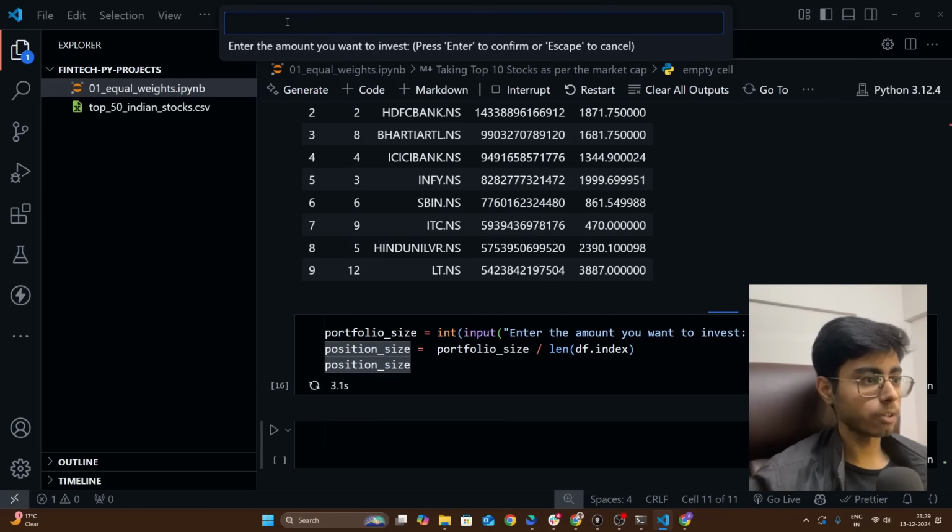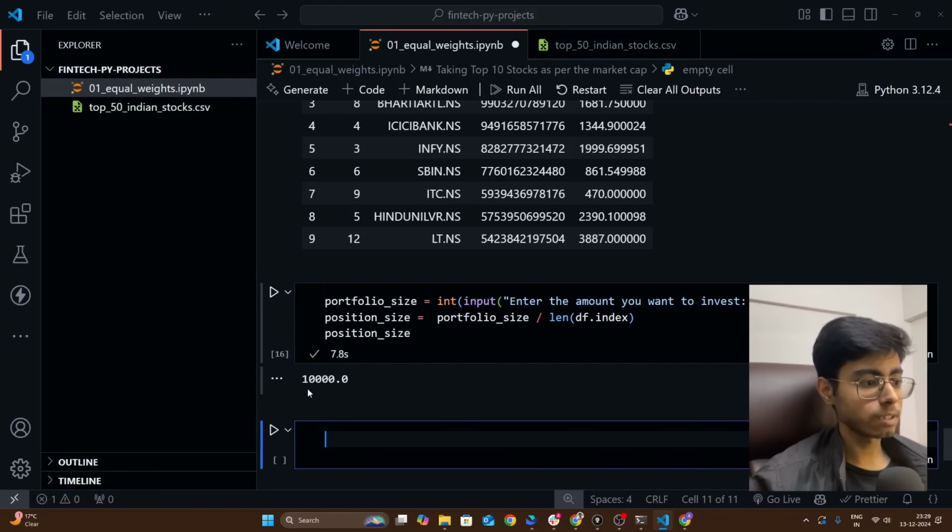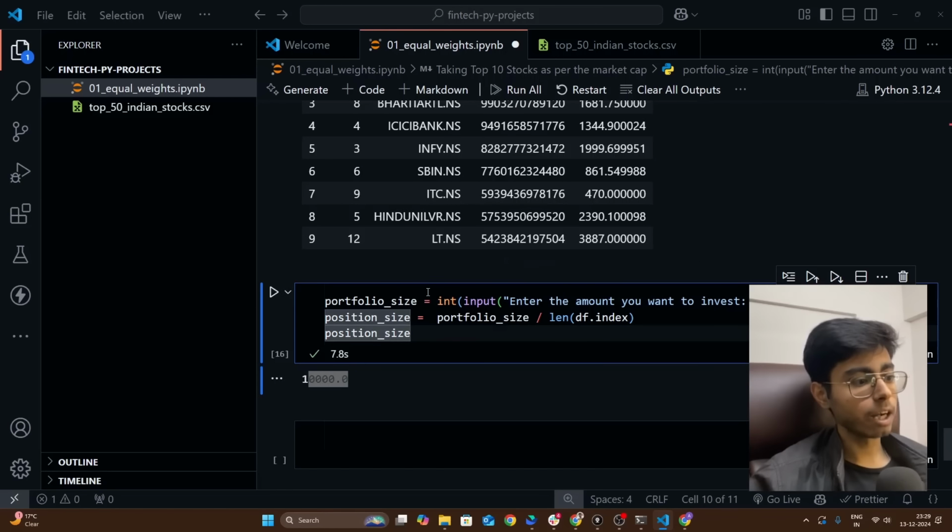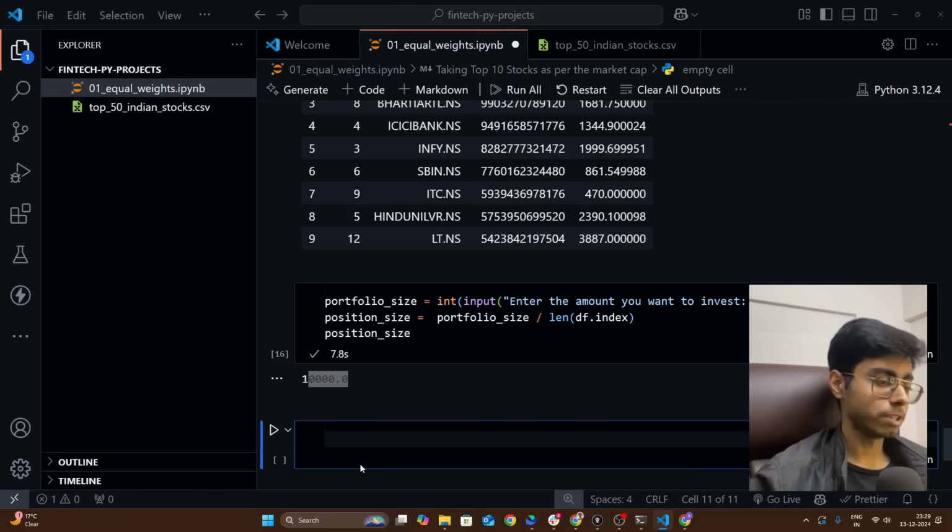Enter the amount that you want to invest. I want to invest 1 lakh, that is 100,000. Hit enter. You can see 10,000 is my position size. That means in every stock I'm going to invest 10,000 rupees.